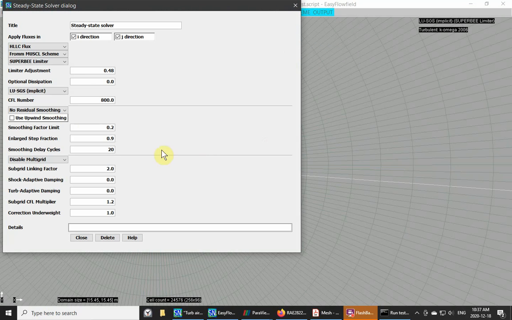And this is run using an implicit scheme, which is a slightly higher CFL number after the simulation has been run on the subgrid. And it's being run without multigrid, but it could in fact have been run with multigrid depending on the type of simulation I'm doing. And I'm using a super B limiter, which is fine as long as I'm using an implicit solver, but normally would not be used with an explicit solver.